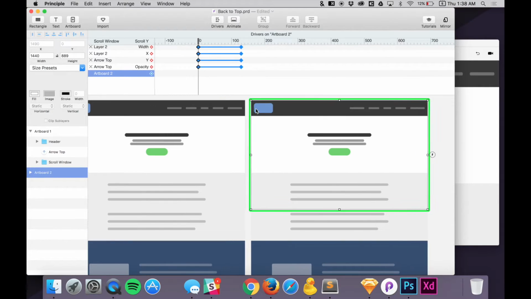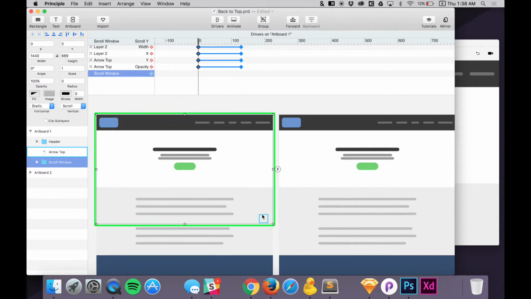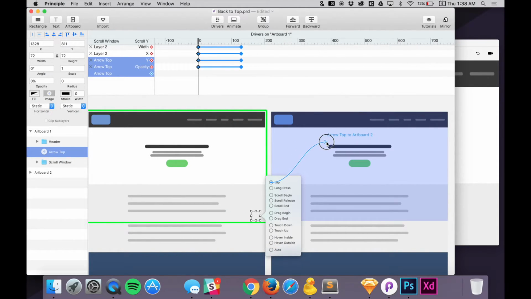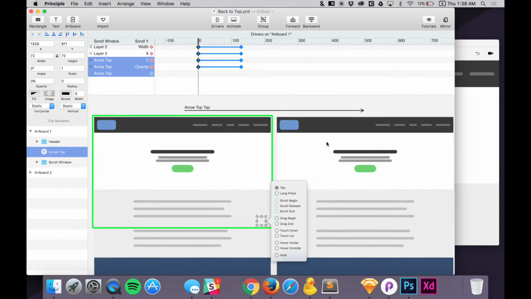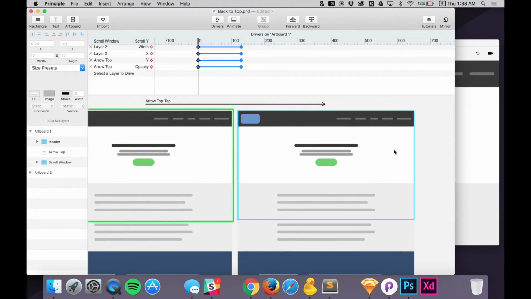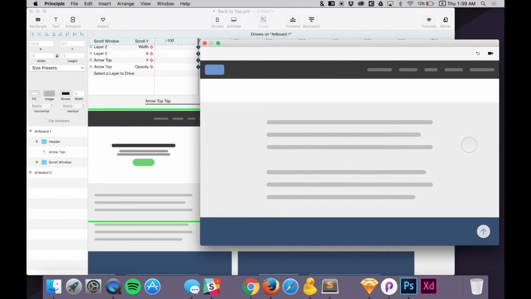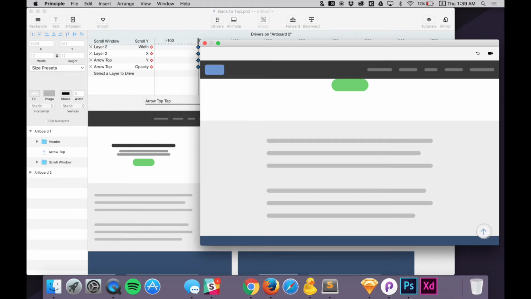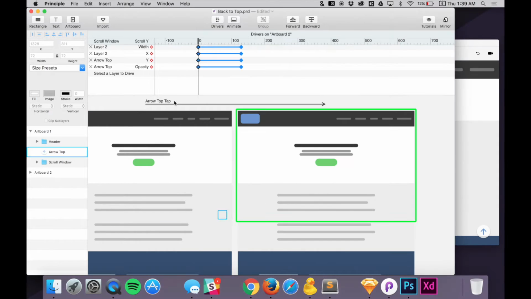And then we will click on the arrow top, then click the lightning icon here, and then tap, and then we'll link it to our new artboard. And then if you see here, it should work already. Oh, it's not working. Why is that?